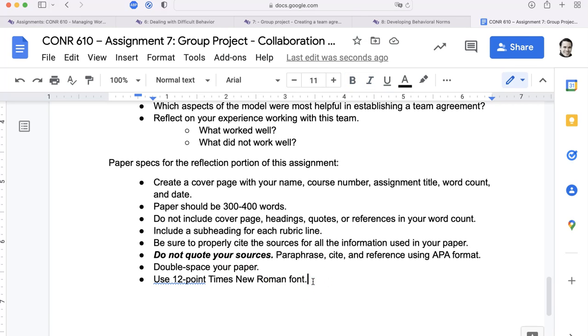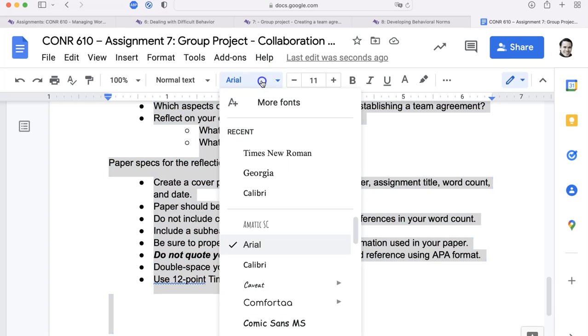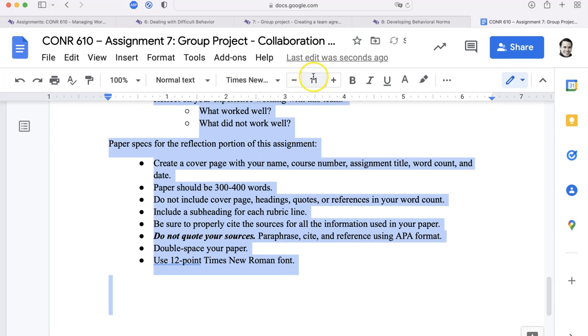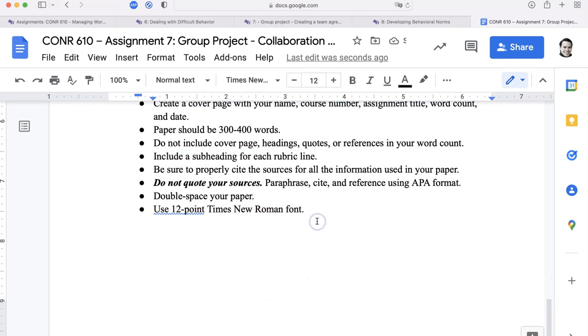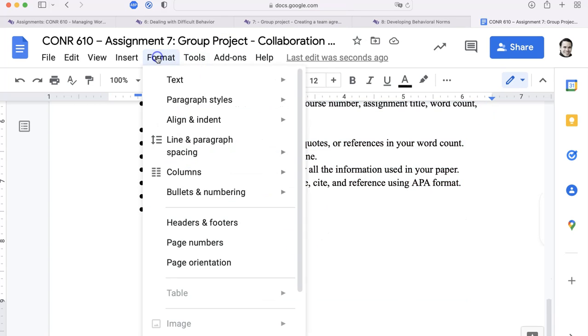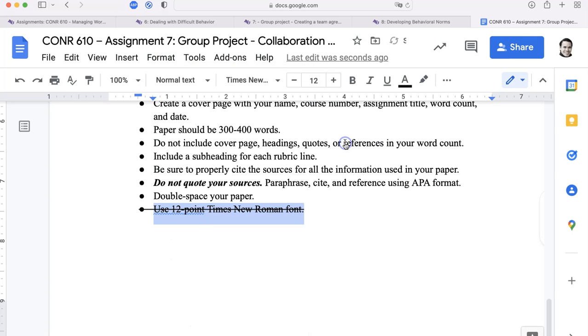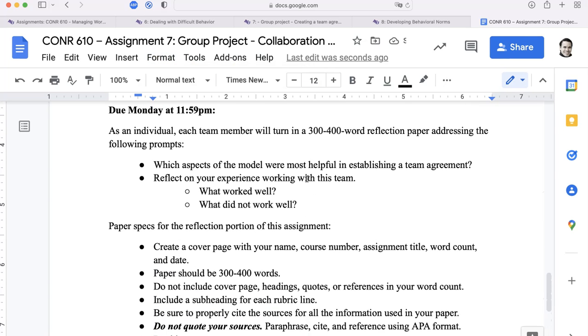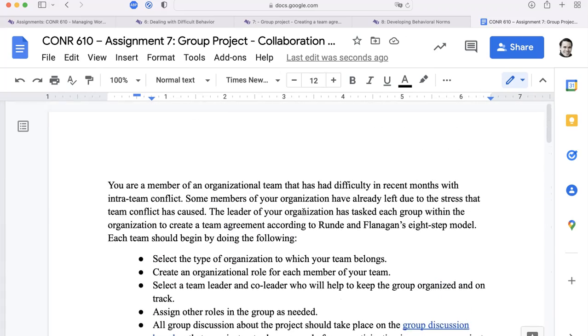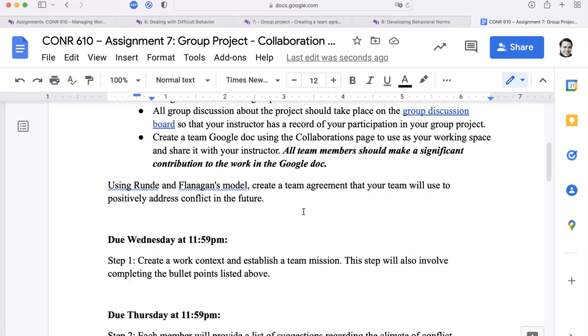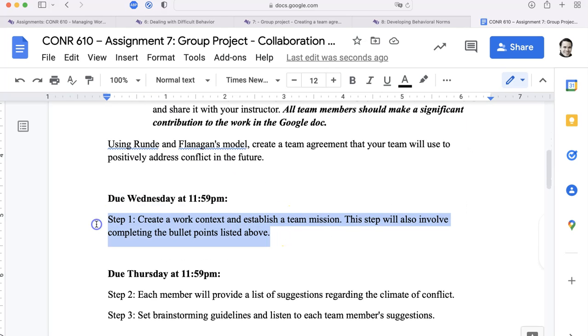And something here, this says use 12-point Times New Roman font. Oh, well, our font here is Arial right now, so I'm going to select everything. I'm going to set that to Times New Roman, 12-point. And now I'm going to go ahead and take that, and I'm going to cross that off. All right, I changed everything. It should be 12-point font here. All right, now, as you do the different tasks for your group, you can cross them off here.